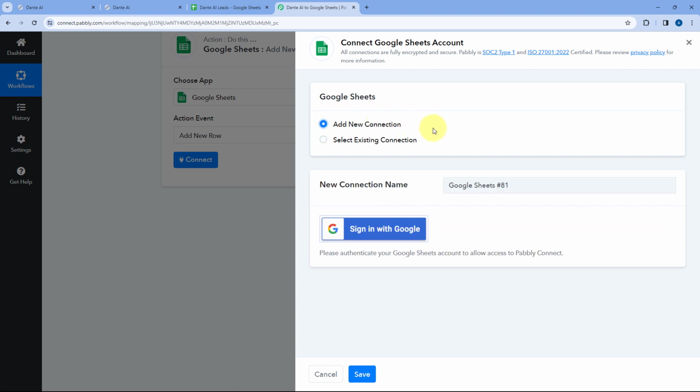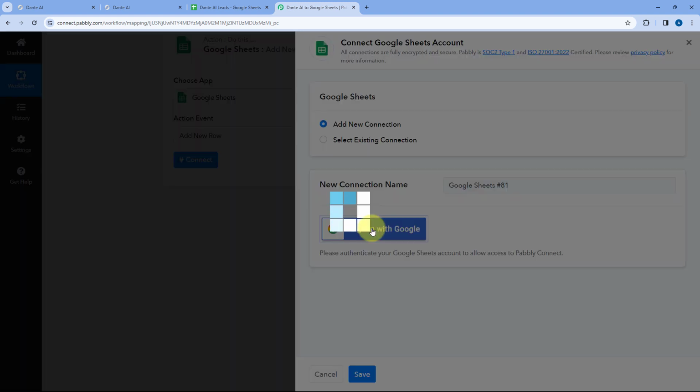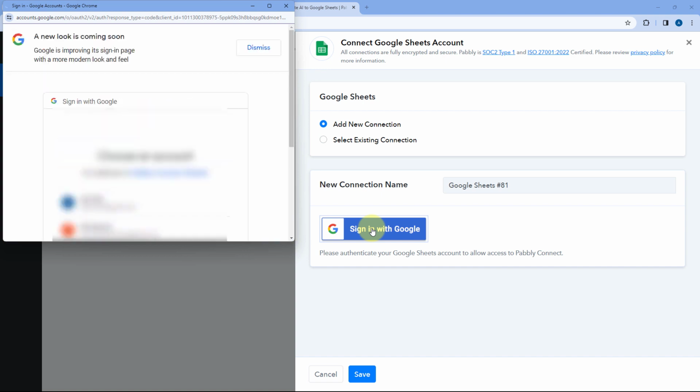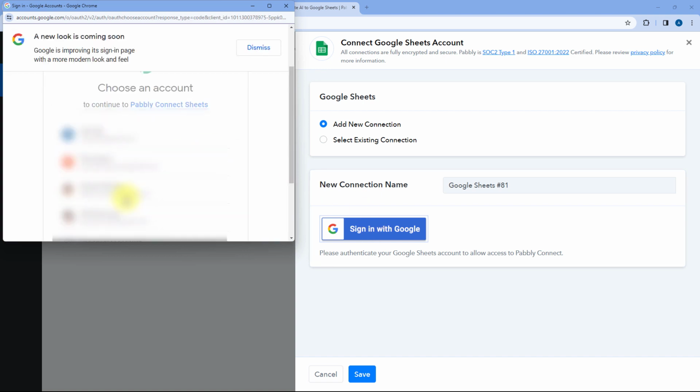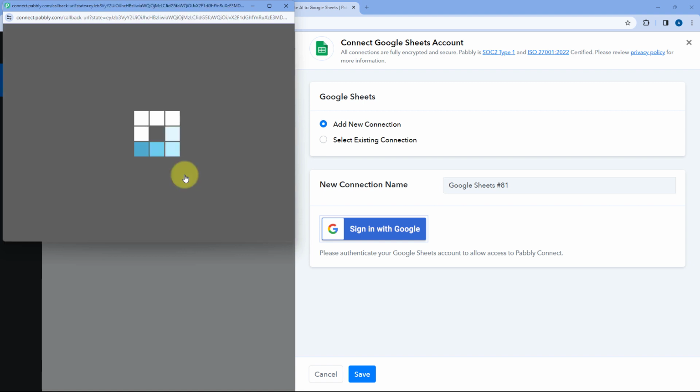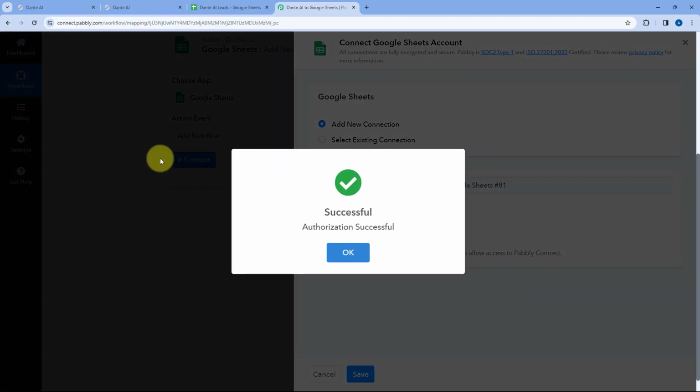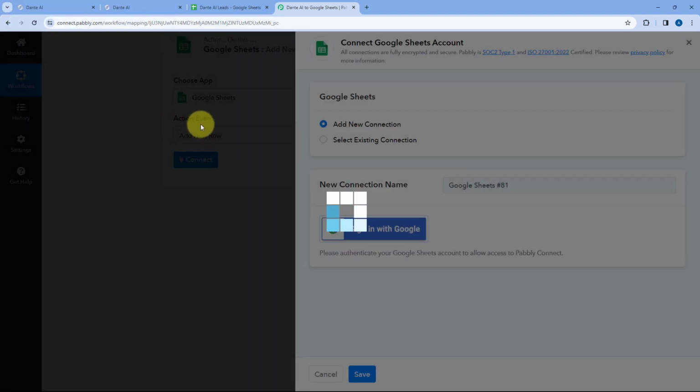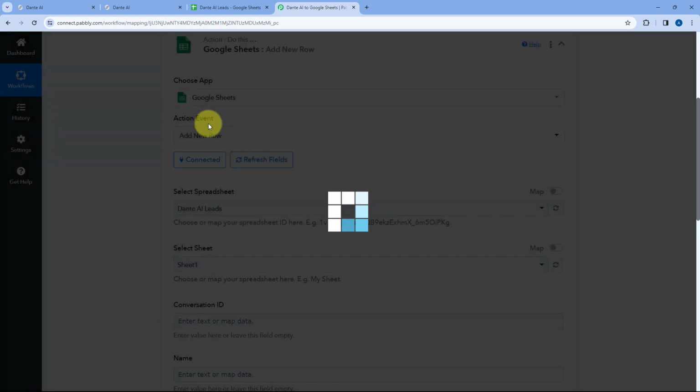Now here, we have to connect our Google Sheets account with Pabbly Connect. And to make this connection, just click on this Sign in with Google button. After clicking on it, just select your Google Sheets account. Then just scroll down and click on Continue. And as we click on Continue, we will see our Google Sheets account will get connected with Pabbly Connect.